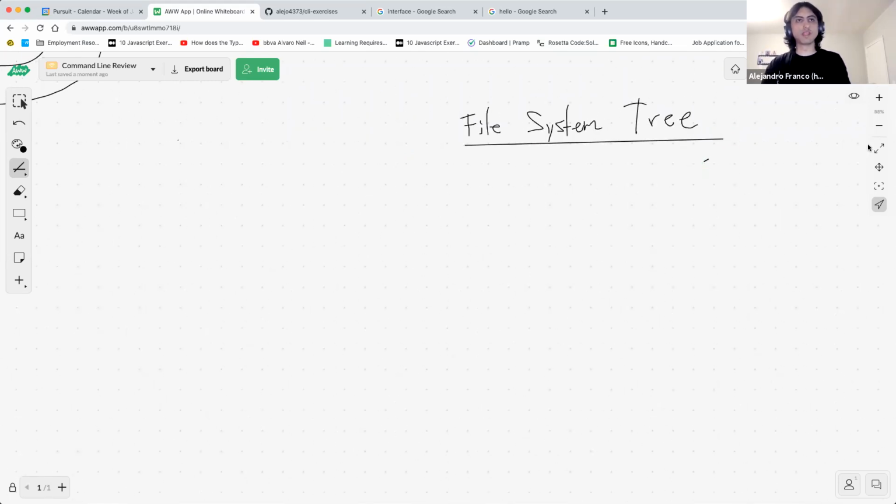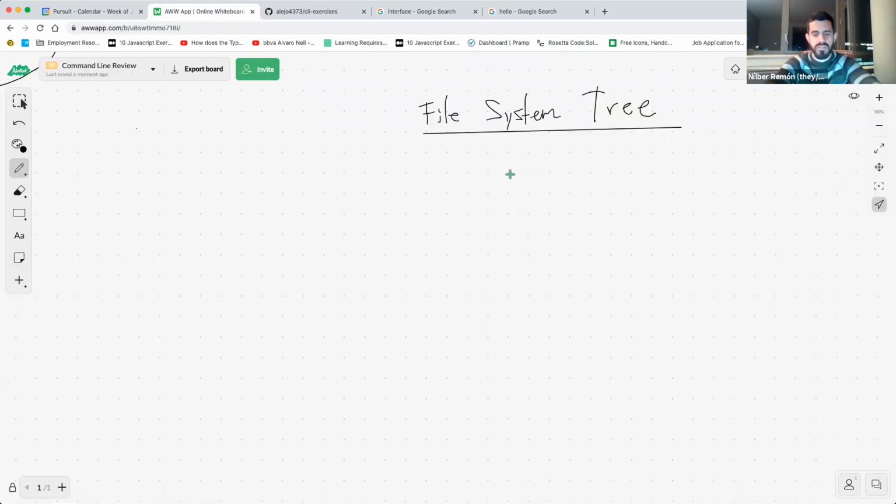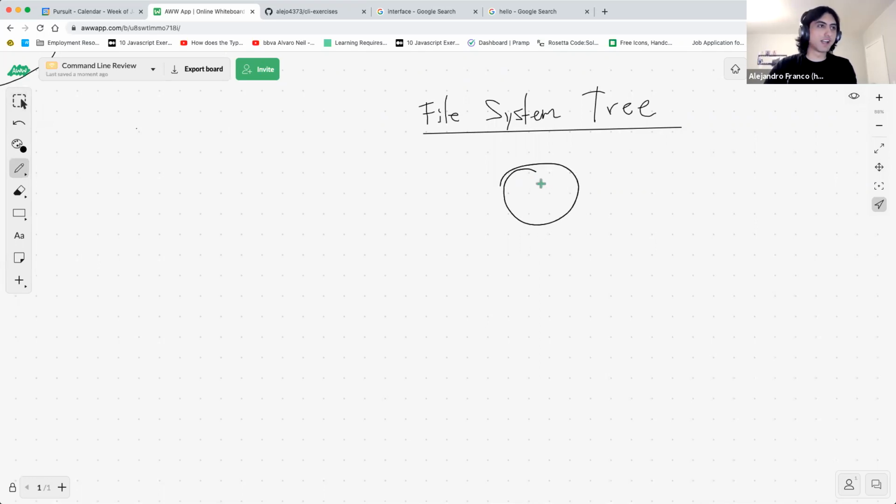So at the top of this tree, we have the root, which is a node. We can think about it as a node. That's just the slash. Cool. So this is the root because it's the topmost directory. Now, what command can we use to discover the children of the root directory? What do you think?